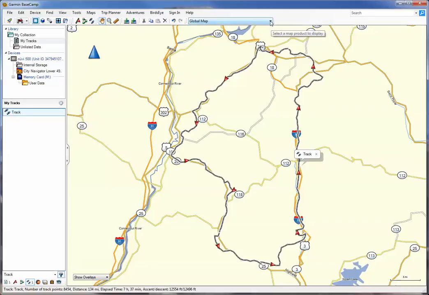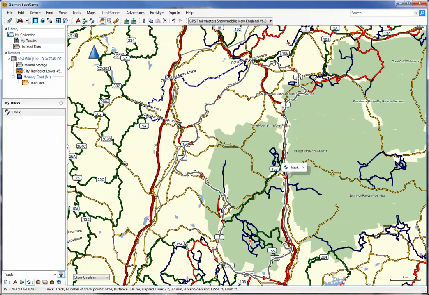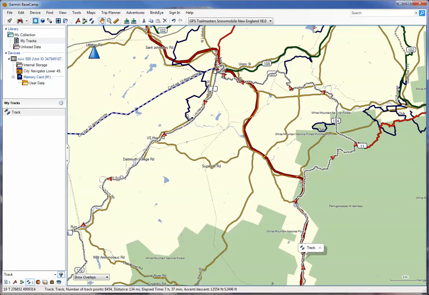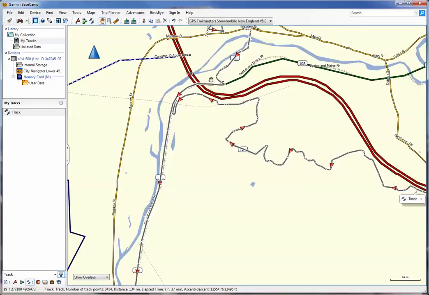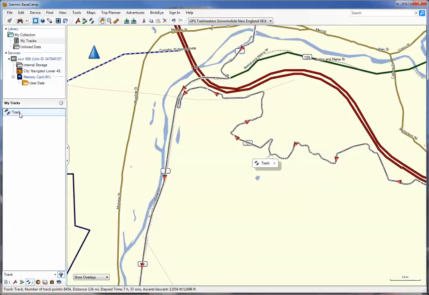What you'd like to do is switch this over to either your ATV map or your snowmobile map, and that way you can tell for sure if you've ridden something that's not on the map. As you zoom in, you can start to see the track overlaid on top of a trail. It's a little bit difficult. If you unselect the track, the trail underneath clearly shows through. And if you select the track again, you can see it on top.